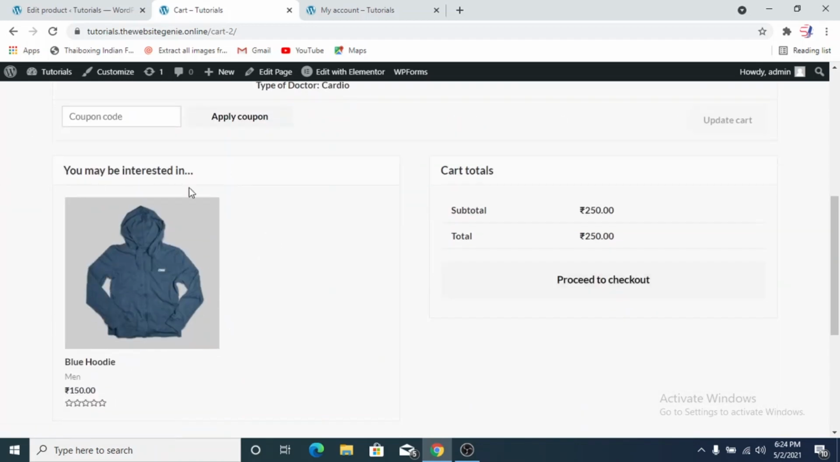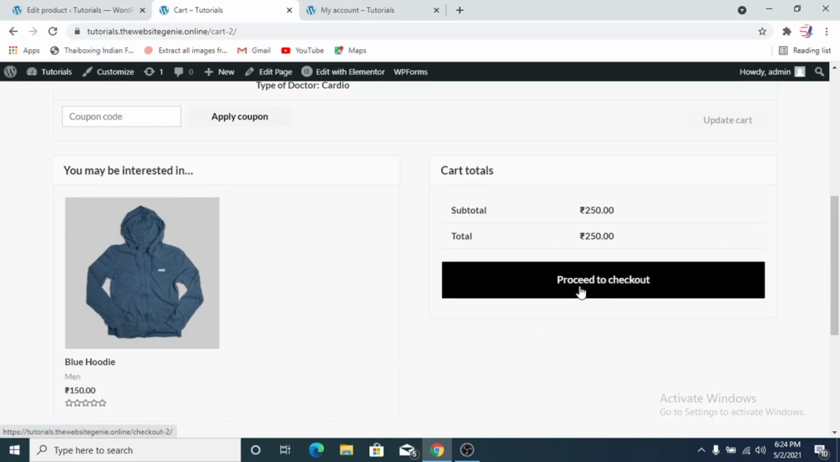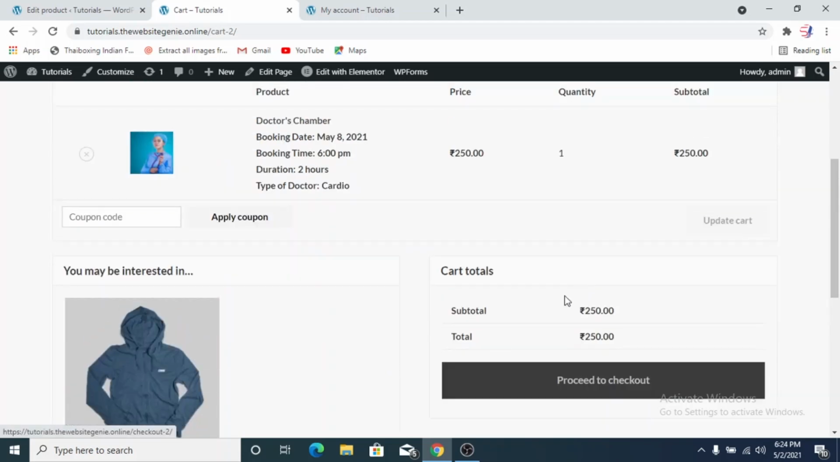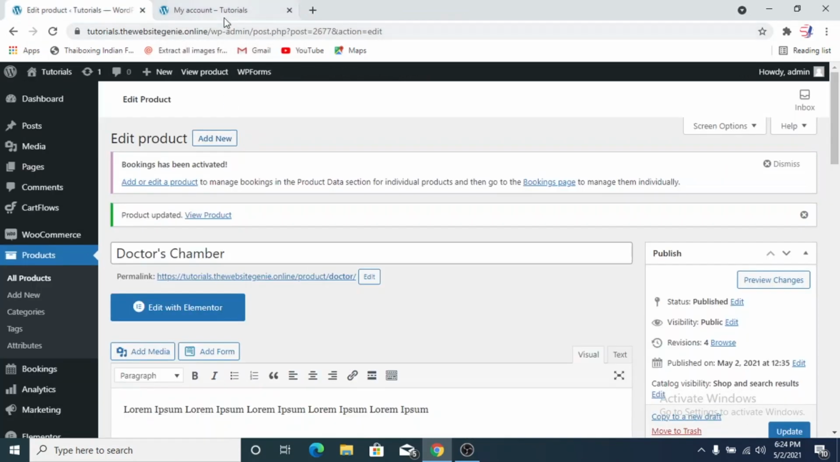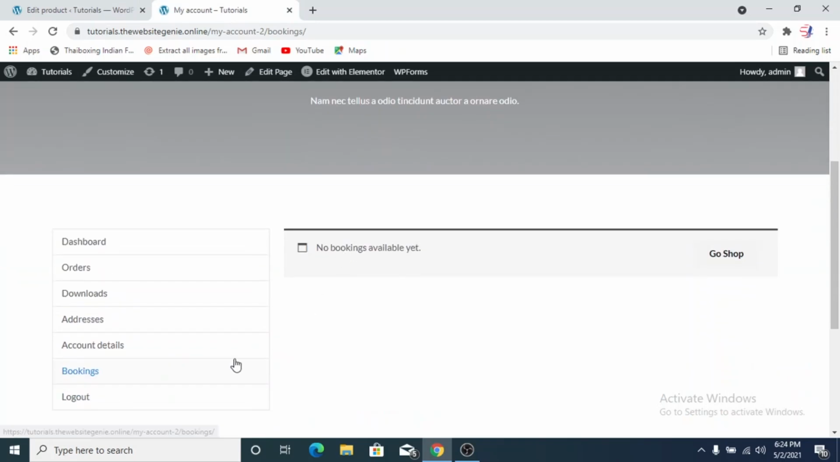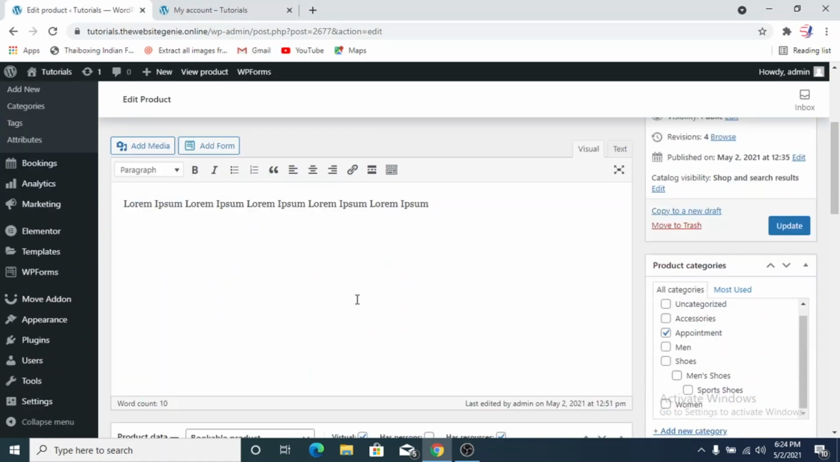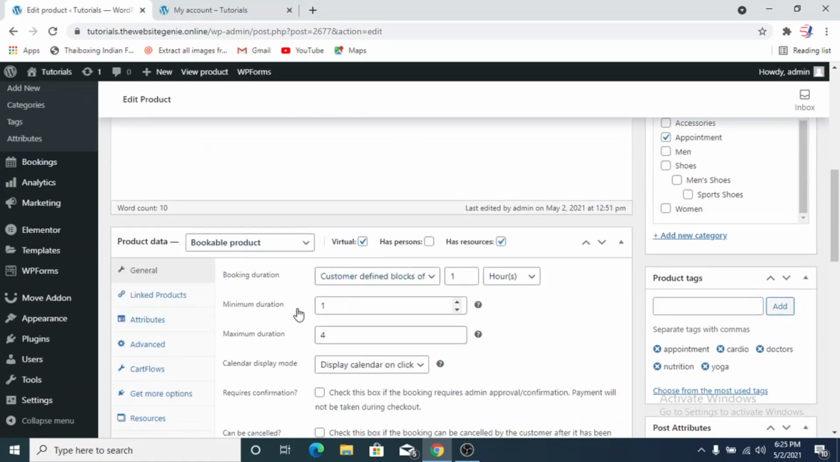And this is a linked product that we did earlier. This is a cross sell, so it is available here. So we can proceed to checkout and make the booking. So guys, that is how, and then the booking would be coming under this bookings tab in my account. So that is how you create a bookable product with either no resources or with the help of resources.